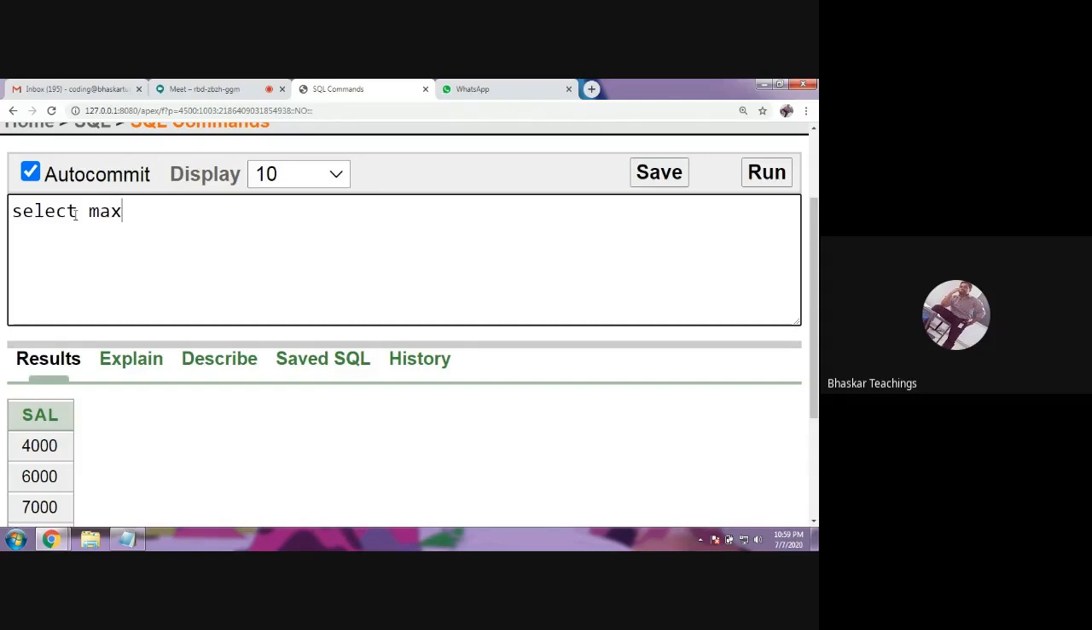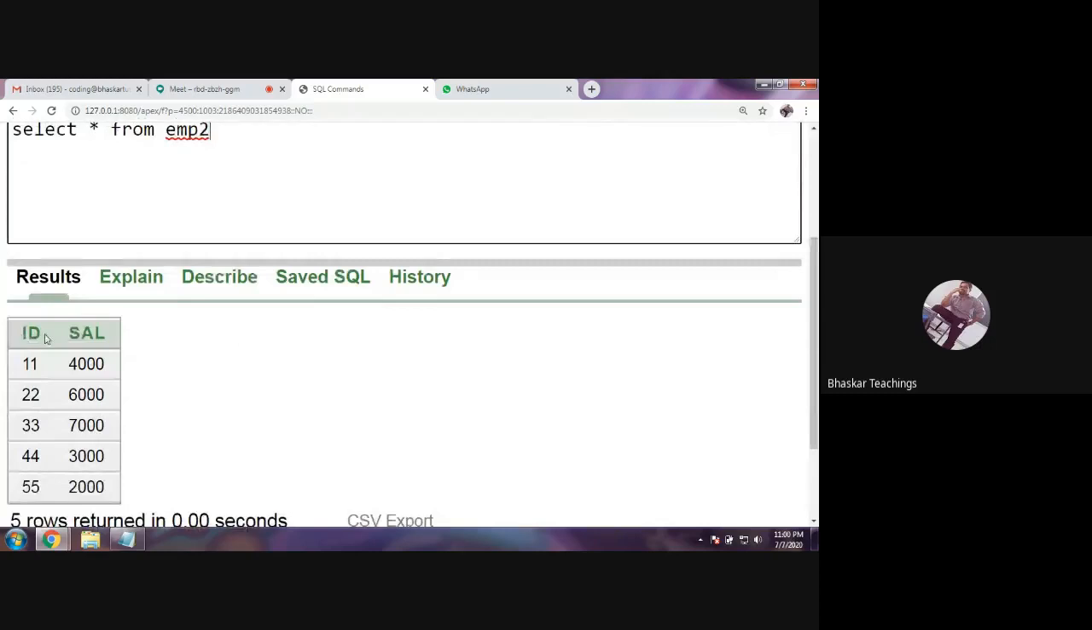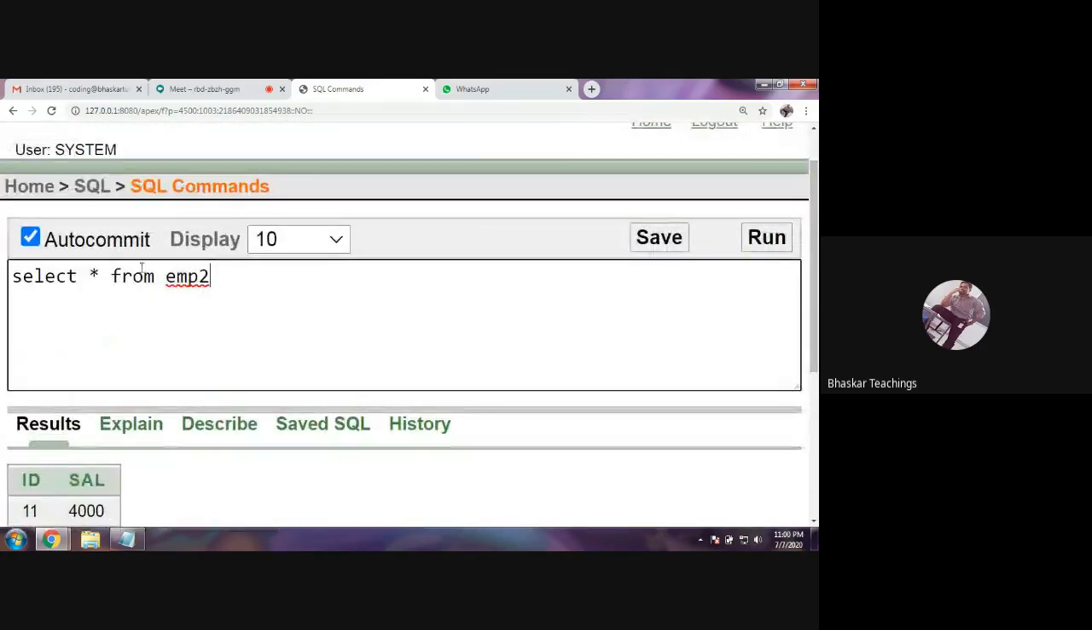Select max of salary. First, let me show you a sample table. I have a table here. Select star from EMP2. EMP2 is the table I created newly. So this is the table. Consider this. We have some IDs and salaries. Assume some 5 employees are there with different salaries. So now let me get the maximum salary from this table, and I want to display the details of the employee.